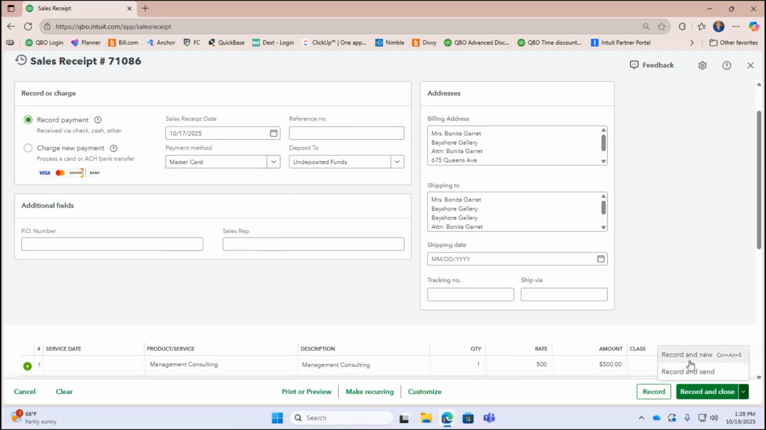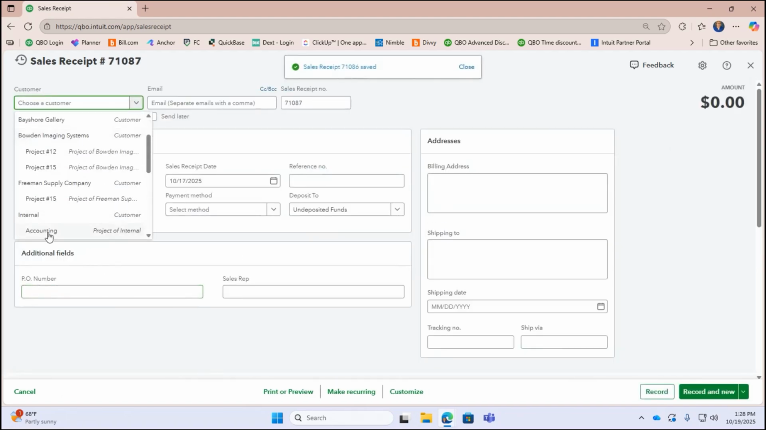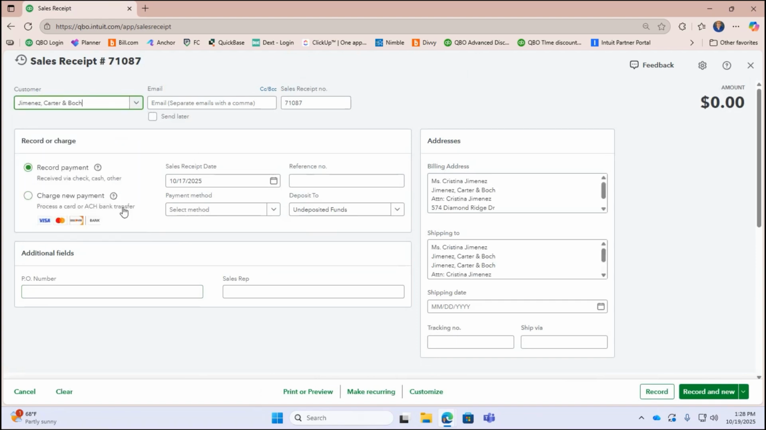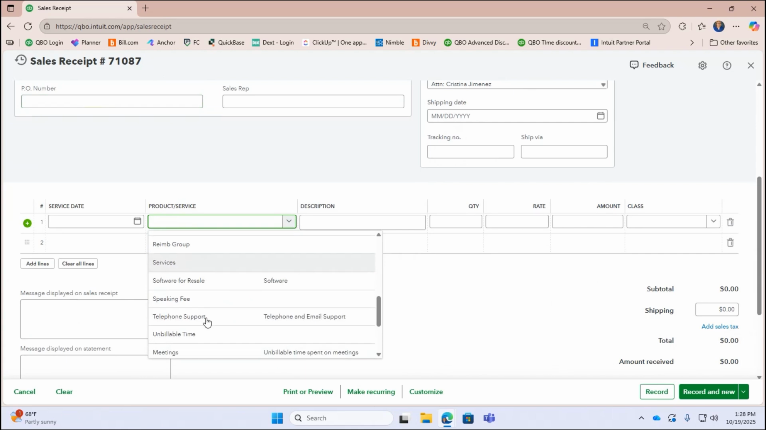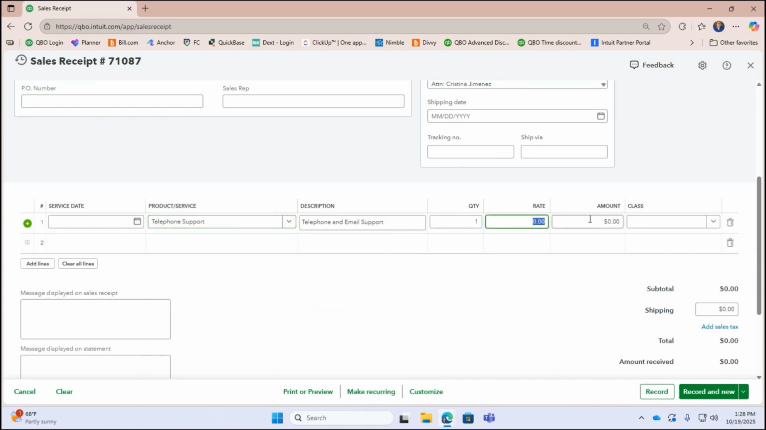And I'm going to create one more. And that was for Jimenez. Same thing. It was on MasterCard also. And it was the telephone support. That was $350.